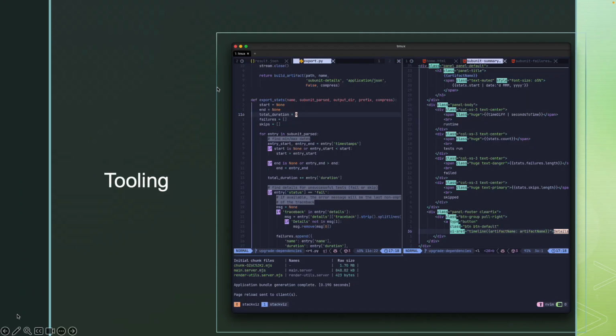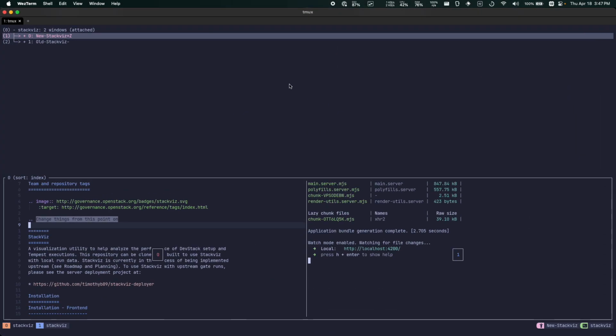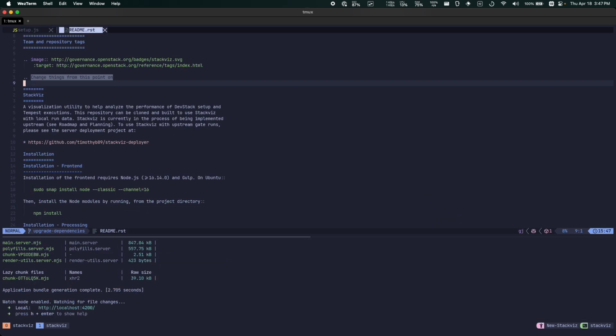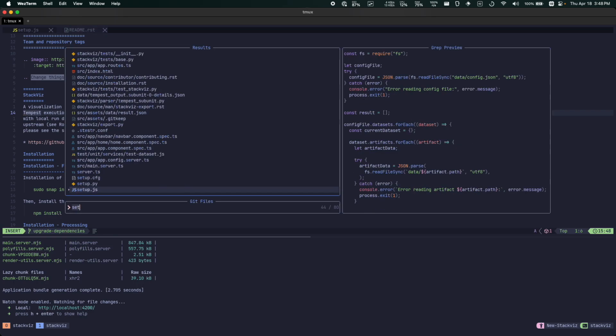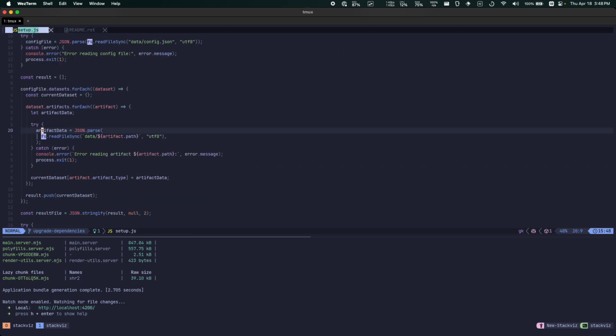So getting into tooling, working on a new implementation of StackViz and an old implementation, it was really convenient for me to use tmux and neovim and be able to switch back and forth. So if I go over here, I can show you, this is my tmux pane that I've been working out of the past few weeks. If I click over here to new StackViz, I can edit anything, and maybe I want to quickly switch to the setup JavaScript script I created. I can just find file, type in setup, and then, oh, look, there it is, setup.js. I can come in here and quickly make changes, switch between tabs.